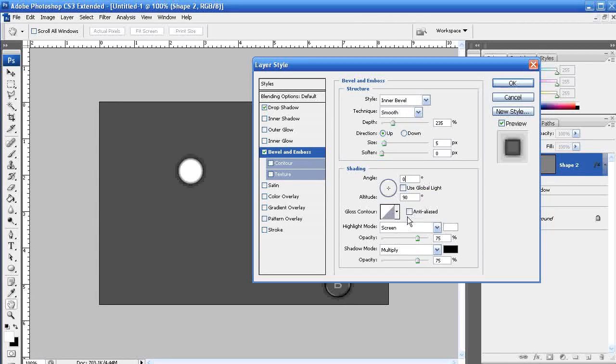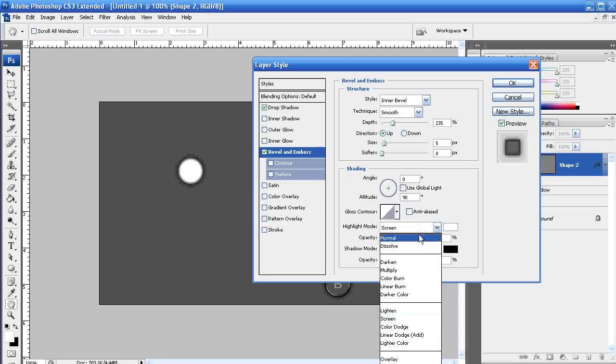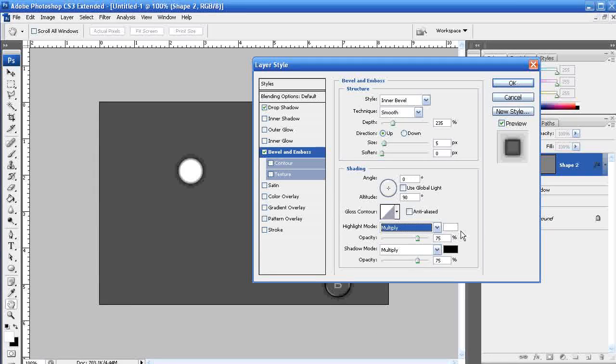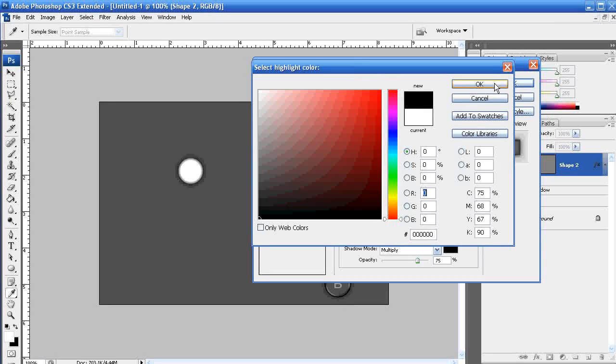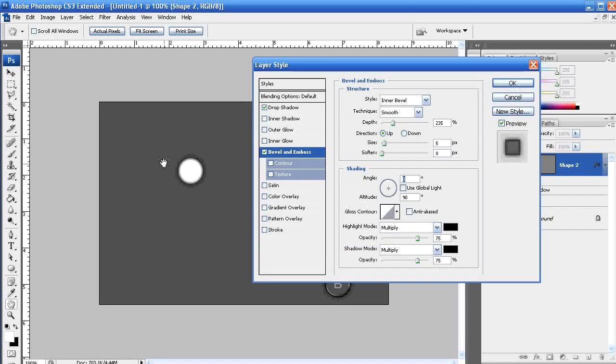And there we go. Then we're going to come down into here. We're going to change screen to multiply. We're going to change the white to black, as you can see what I've done here. So now we have that bevel that goes around it equal all the way around. Leave 75 as is there.